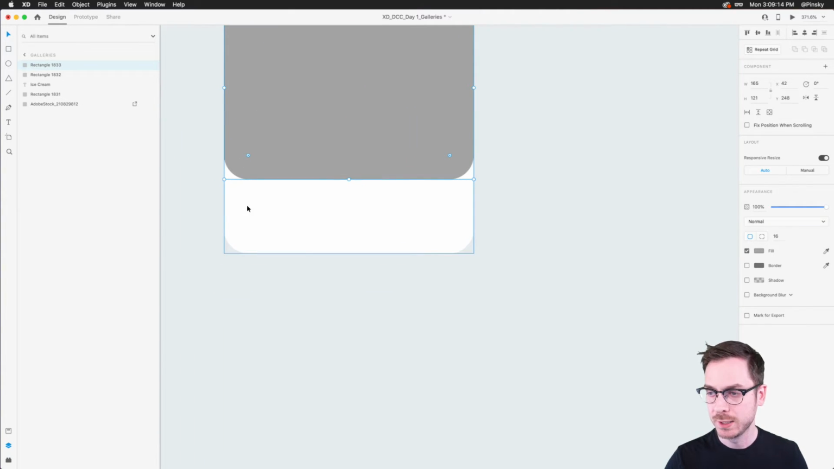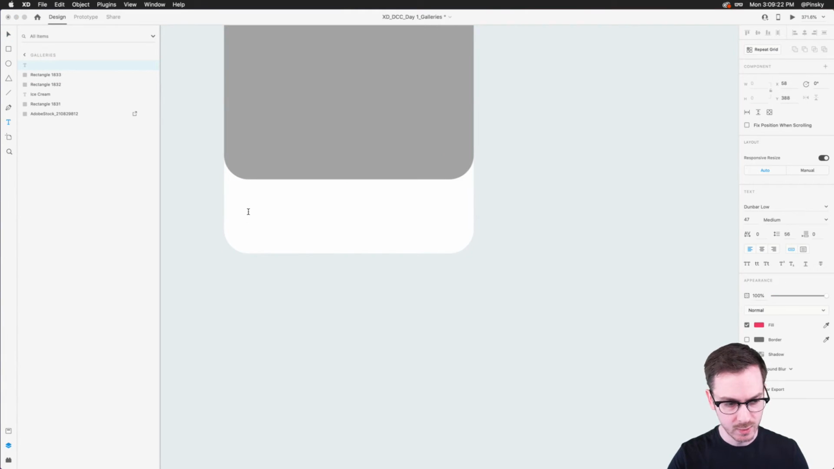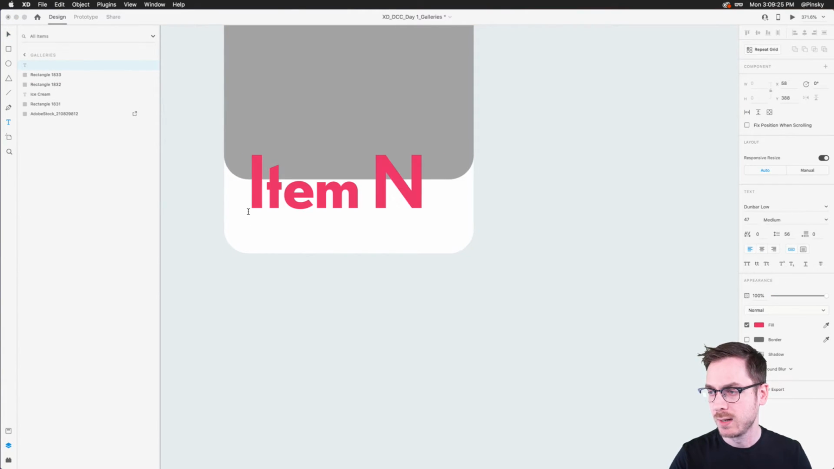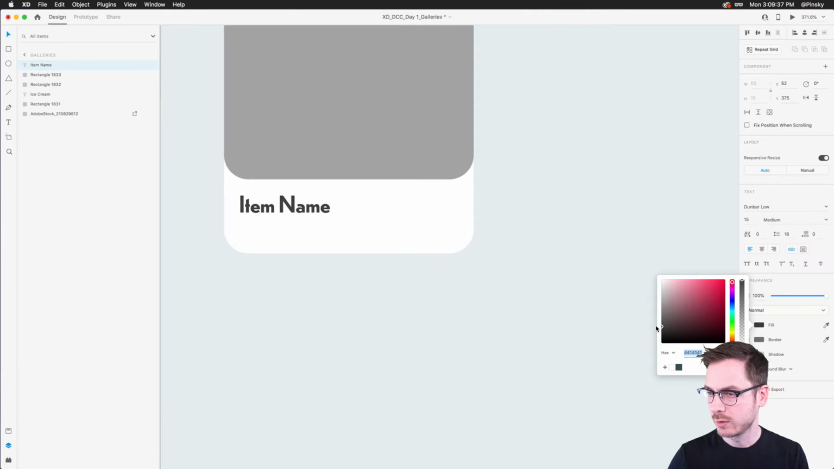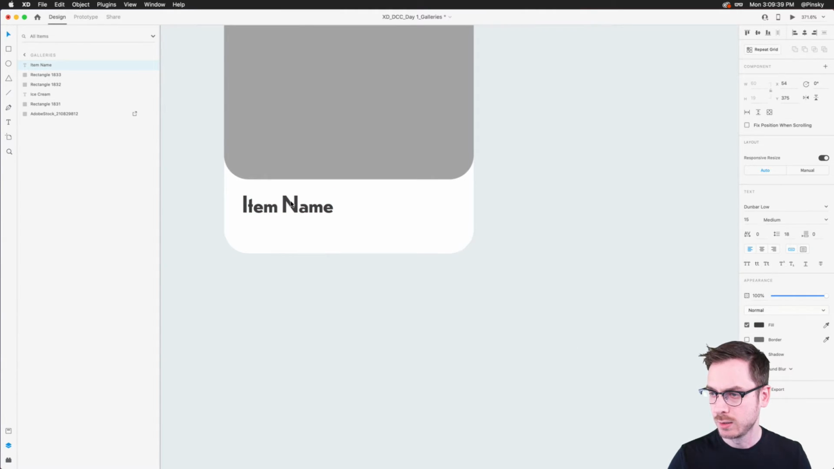And we may want some additional text in here to tell users what the ice cream is called, maybe some additional information, and of course we'll want the price of the ice cream. So for this one, I'll just type item name. Now this one here, I can probably get away with using the Dunbar Low typeface because it's large enough that it might work, but I'm going to change the color to somewhat of a blackish color, just like that. And medium looks pretty good.